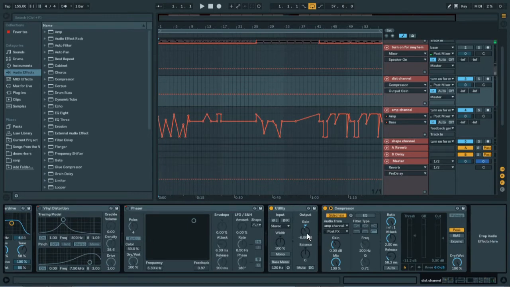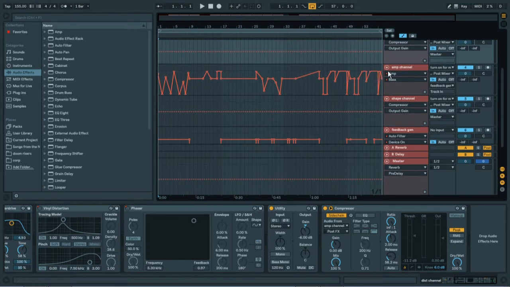Utility, just to duck the gain a little bit so that nothing gets too overloaded. I mean, overloading is a good thing in this case. We want it to sound as distorted as possible, but too much overloading is not good for anything. And then finally, you have a compressor to even everything out a little bit, make the volume nice and equal.